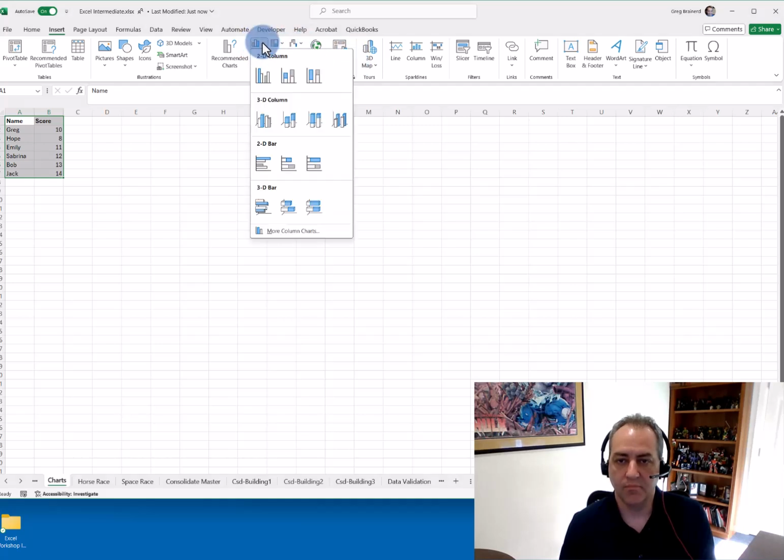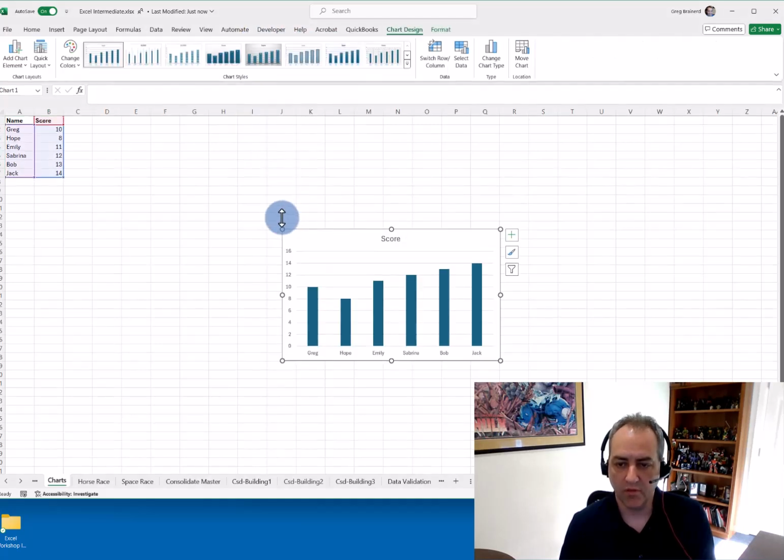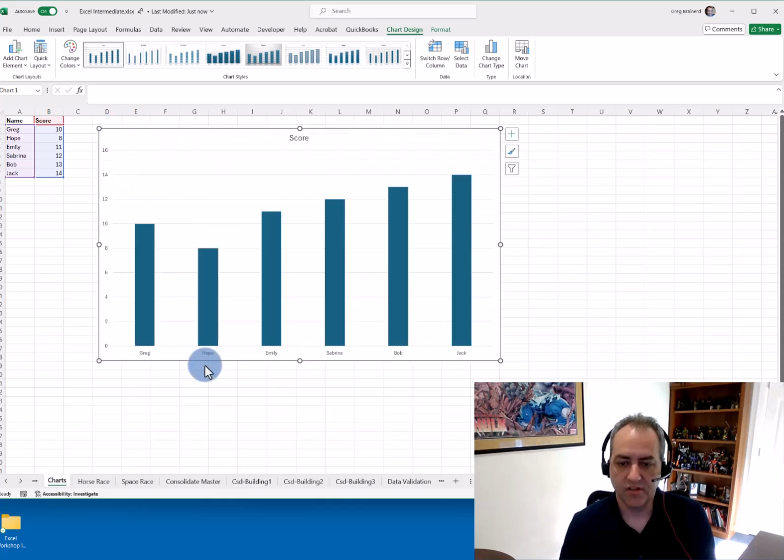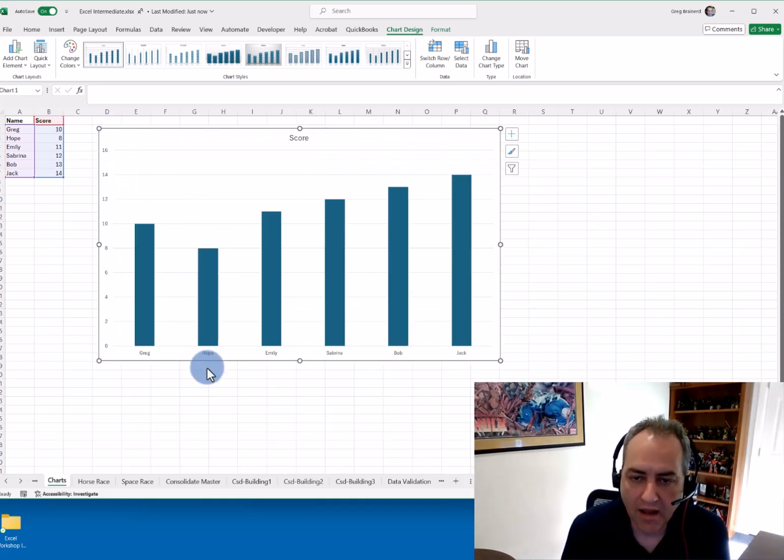We're going to pick this bar graph. I'm going to throw that in here. I'll blow it up so you can see it a little bit better. And automatically Excel decided what the title of the chart is going to be. It figured out that the names and the scores should be positioned this way.